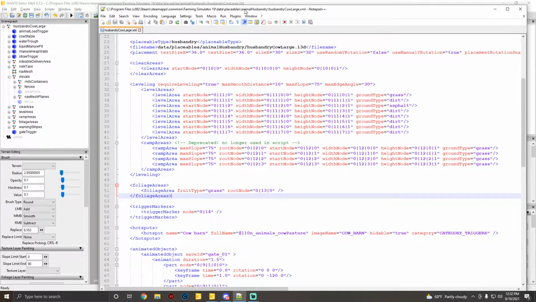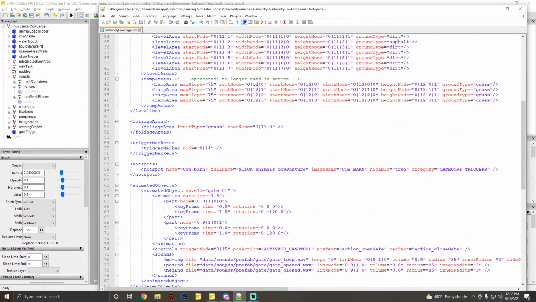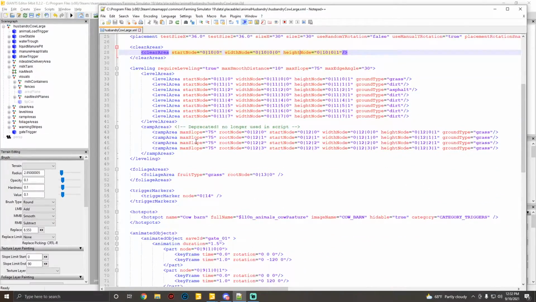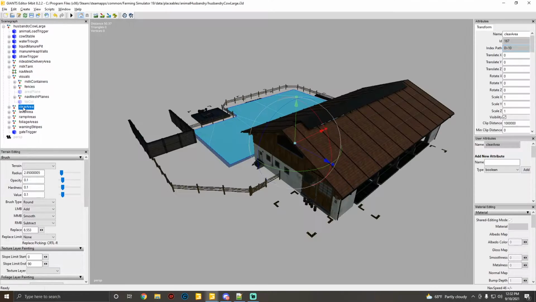But what's important here is the nodes. Pay attention to these numbers here. This is looking for the start node, width node, height node. That's the same for manure and anything else in here that's important. These nodes are relating to the transform groups in the i3D. So clear area node, if we go to clear area node, that's going to be at 0, 10. This is the index path right here.